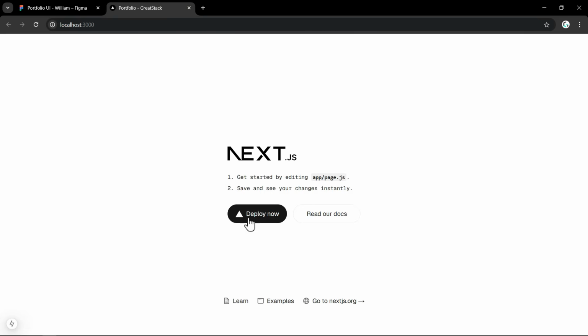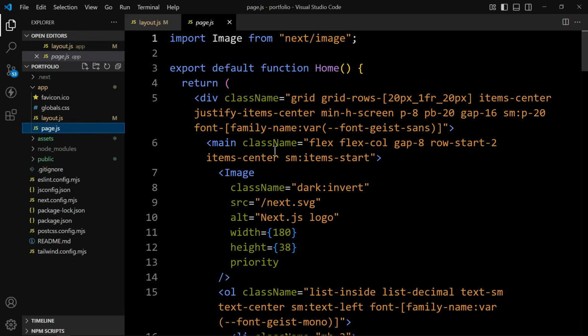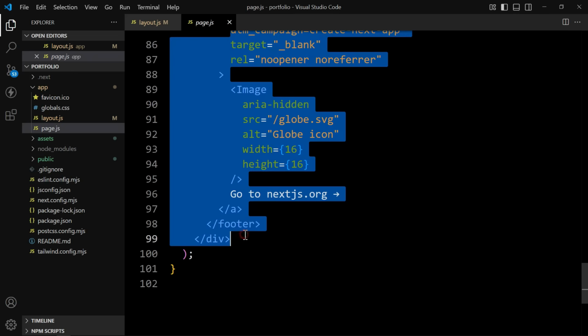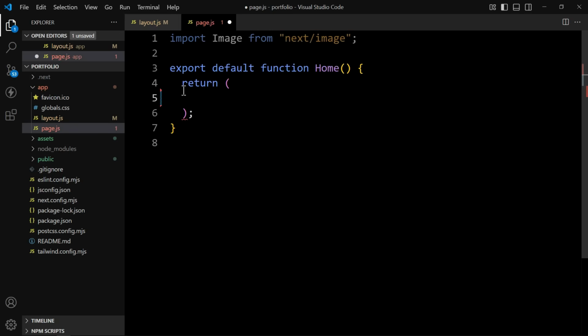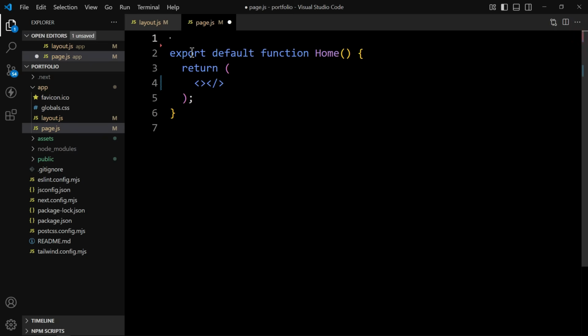Now we have to clear this text. So just come back and we will open this page.js file. And here you can see we have this data in this div, right? So just select this div and clear everything. So now we have only the return statement, and in this return statement we will add the fragments like this and remove this import image. Save the changes and come back to the web page. Now you can see our web page is clear.